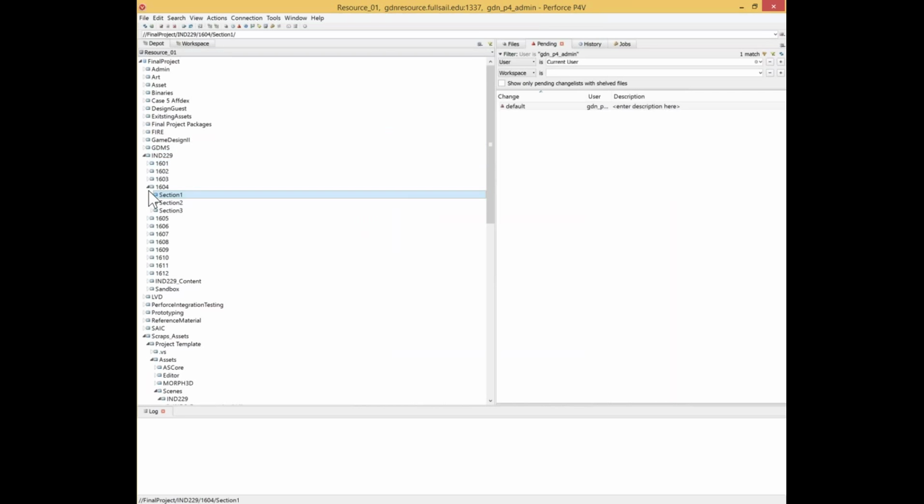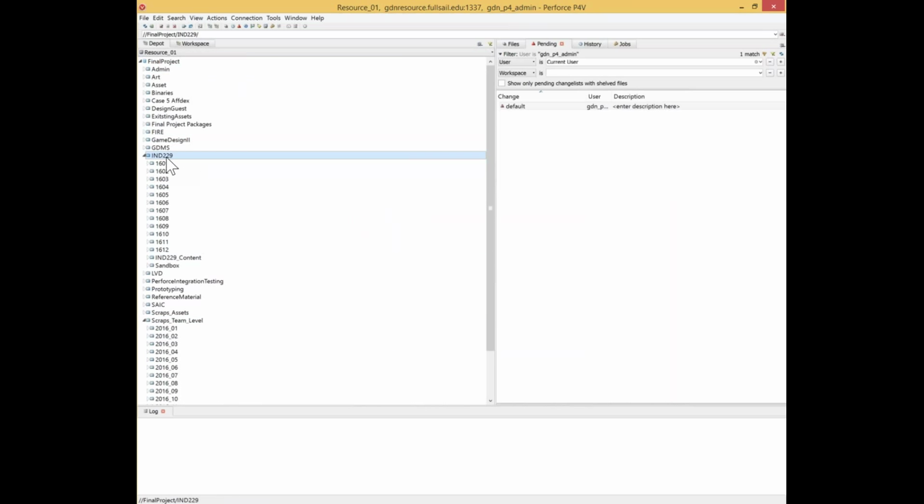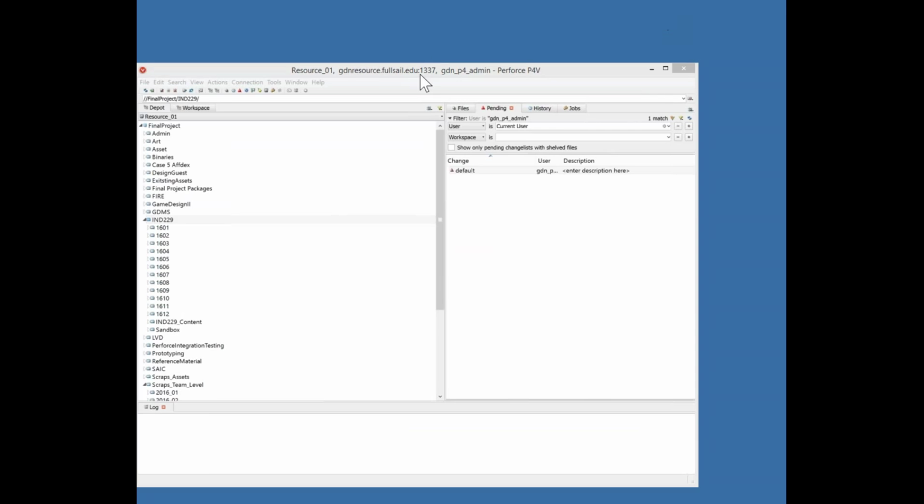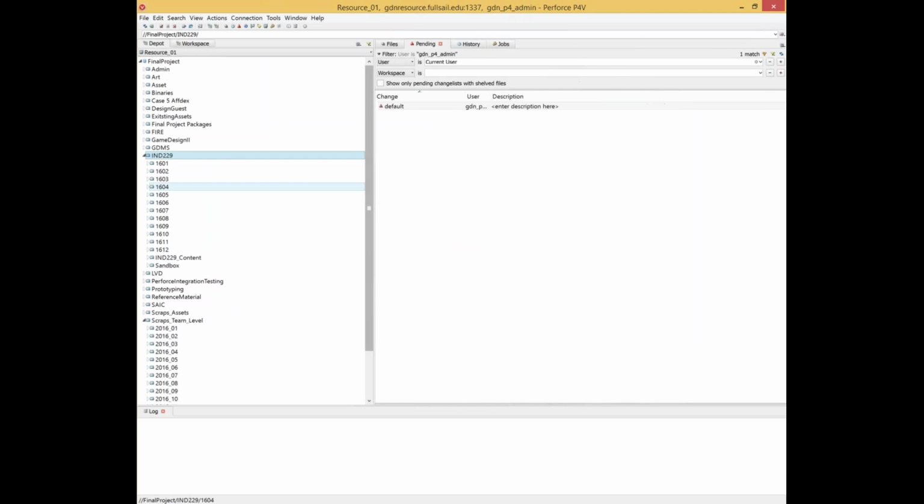No. All right, so when you open it up, you're not going to see as many folders as I have here. You probably just see the IND229 folder inside of this. So a few basic things we're going to go over first before I get into actual class material. We'll talk about the interface of Perforce and what you're going to be expected to know this month and how you're going to use it.